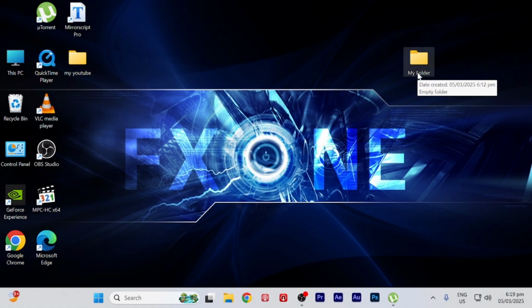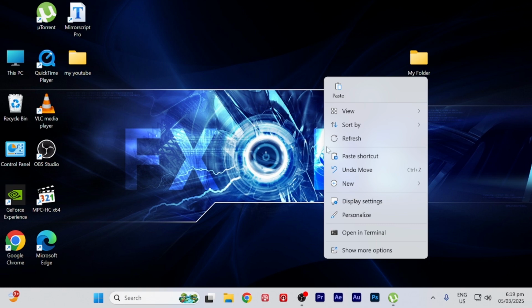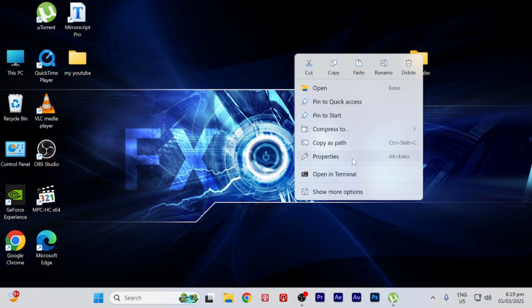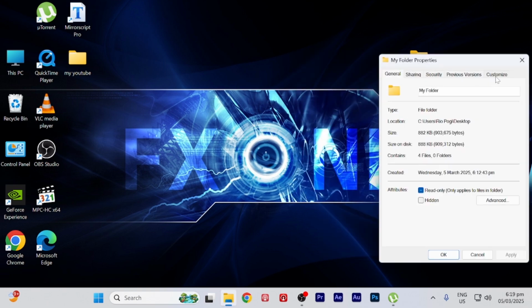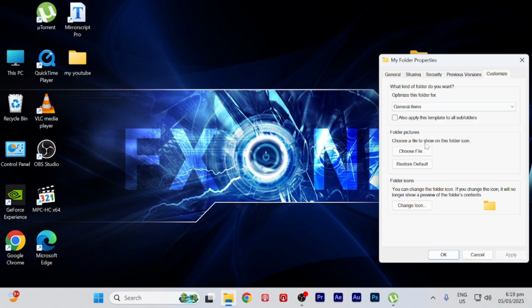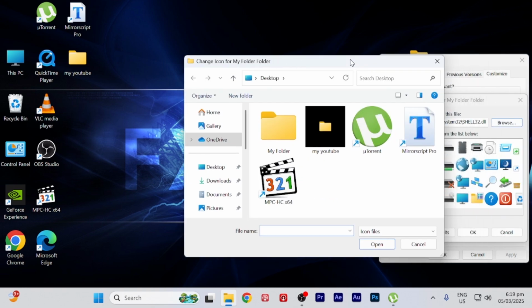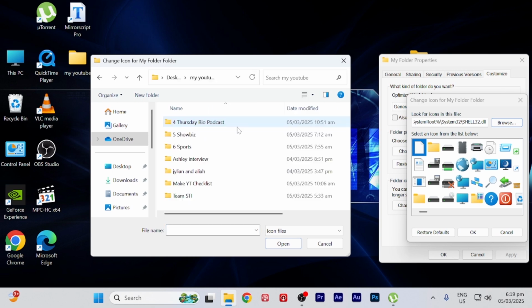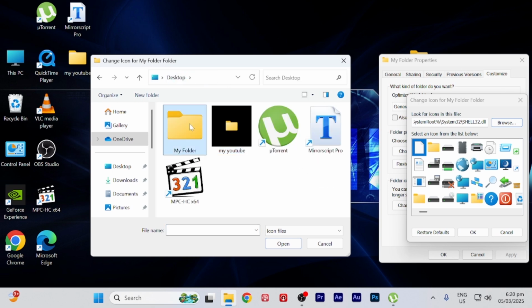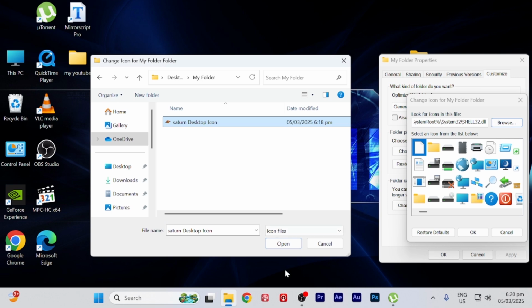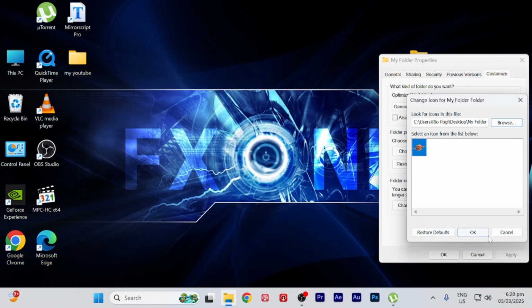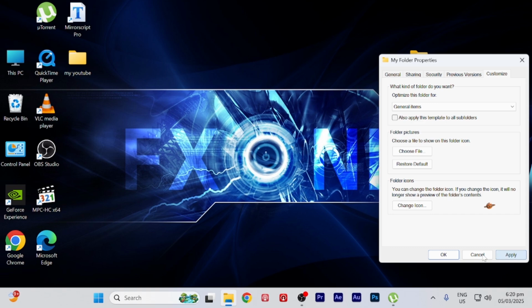Right-click your folder, click on Properties, select Customize, change the icon, click Browse and find your icon. Then hit Apply and OK.